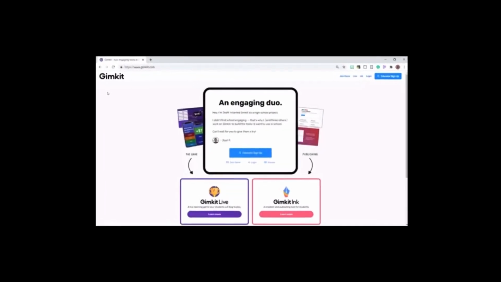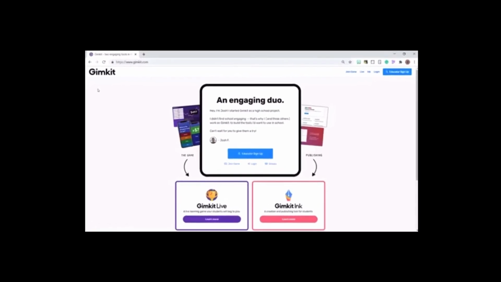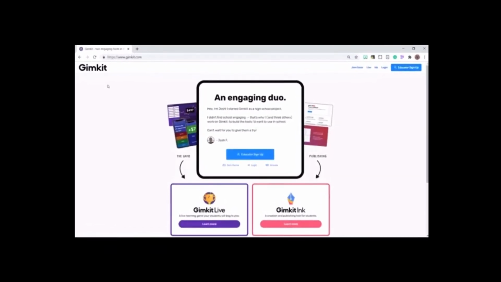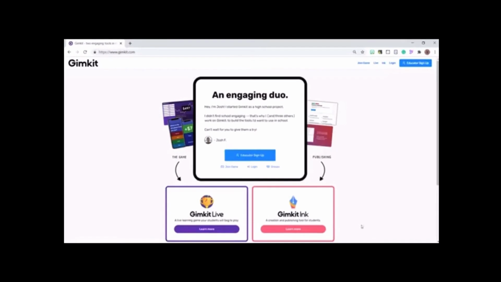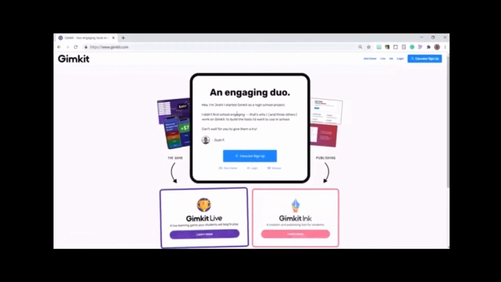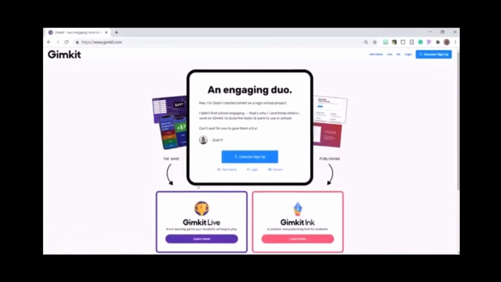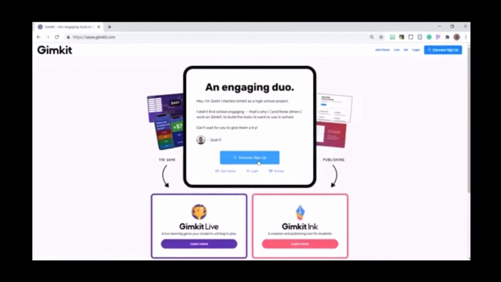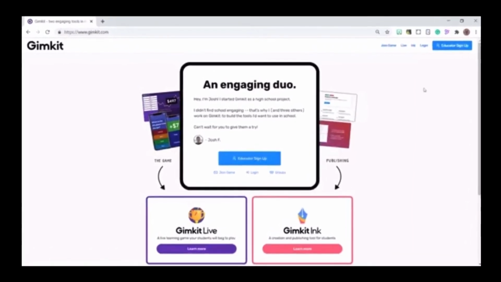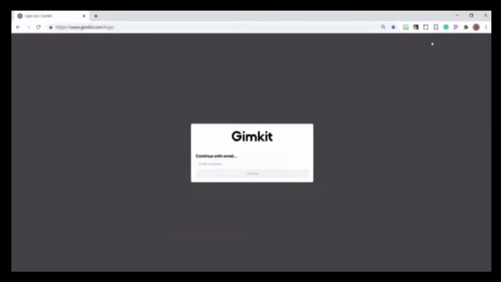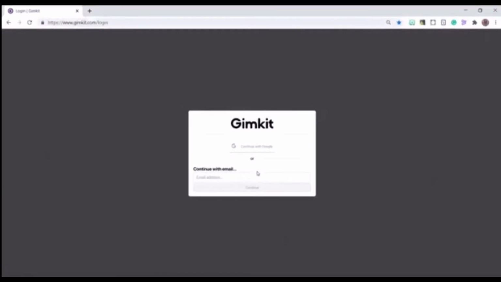www.gimkit.com. Next, you're going to see Gimkit Live and of course Gimkit Inc. If you are a new educator to this platform, go ahead and sign up. But because I'm already a member, I can go ahead and log in. Log in with your credentials. For this account, I'm going to use my Google account.